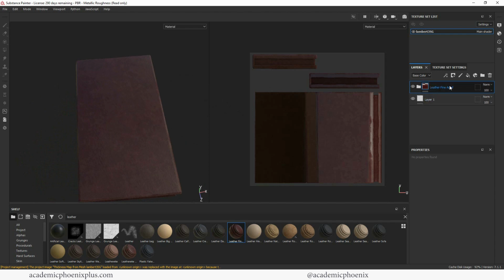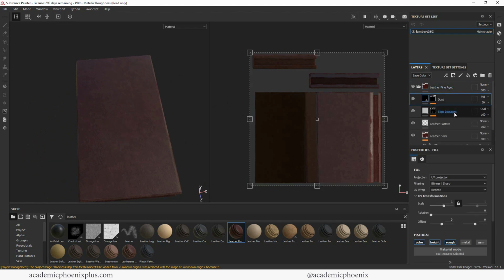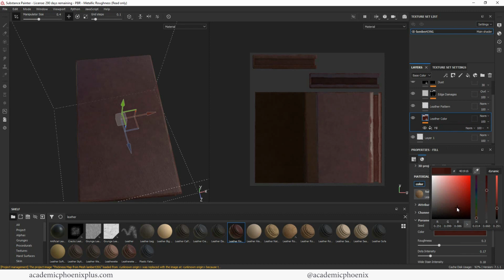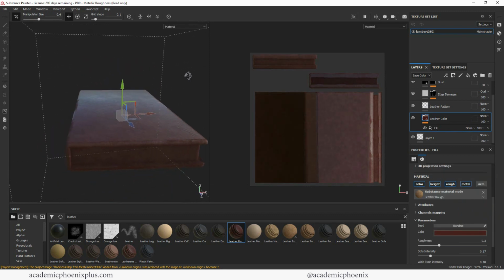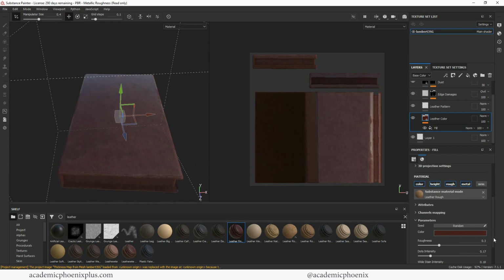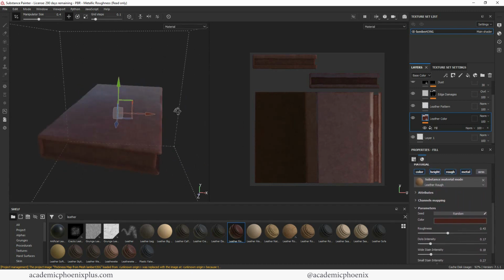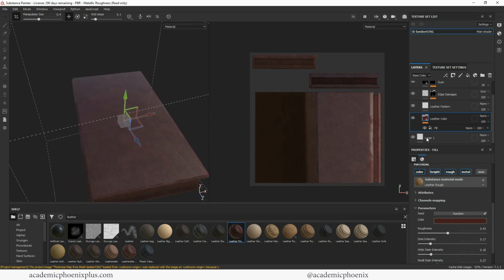Now, what if we wanted to change some of this? Well, we can always open up this folder and mess around with some of the edge damages, for example. I can also change the color. Here's the color, and if you want to, you can change it to a little bit more brown. There's a lot of things you guys can play around with. If you want, you can also increase the roughness so it's a little bit more rough. There's just a lot you can do.